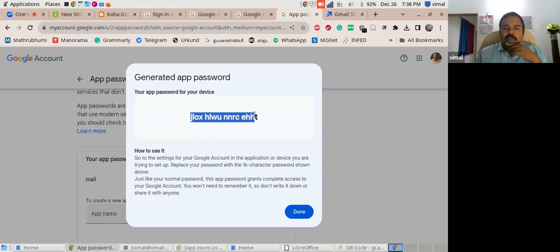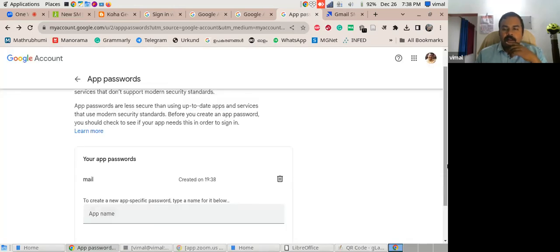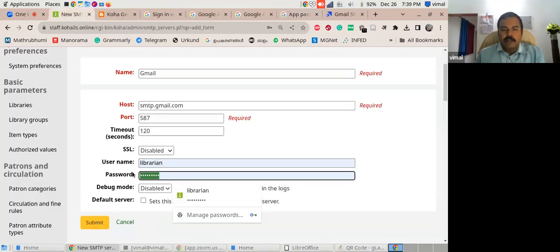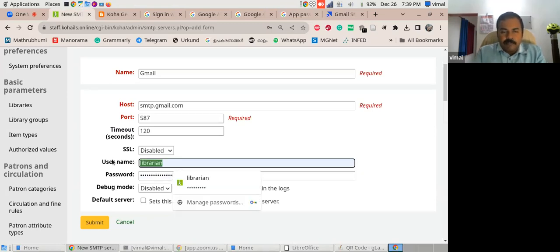This is the password. We have to copy it. Then done. This is the password we have to enter here. This is the username, and this is our password. Then submit.